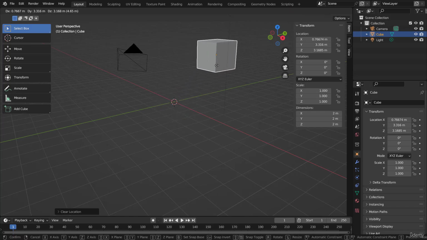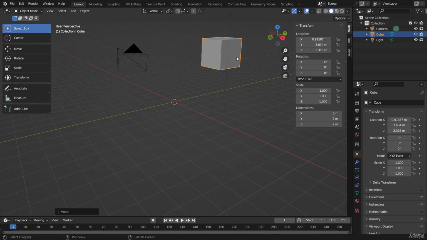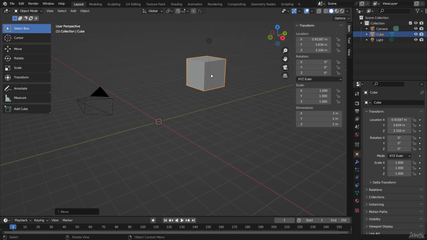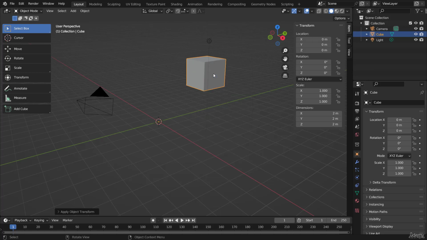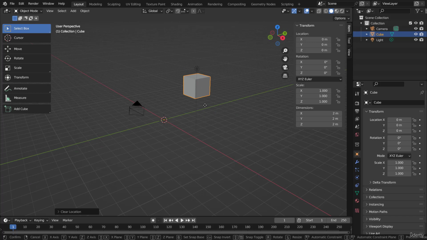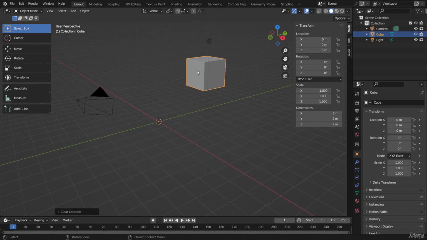However, if I move this, and let's say I want to make this the new default location for our cube, well, I could hit Control A and apply the location. What this will do is you can see that these values have been set to 0. And if I hit Alt G, you can see that our cube is staying here because this is the new default location. If I move the cube, you can see that now if I hit Alt G, it will reset to here.